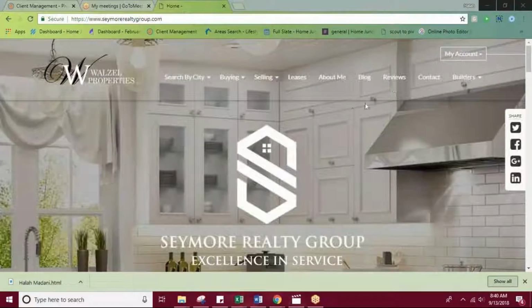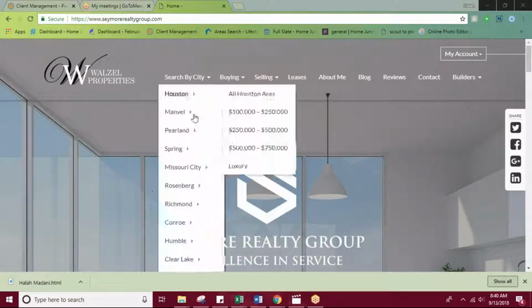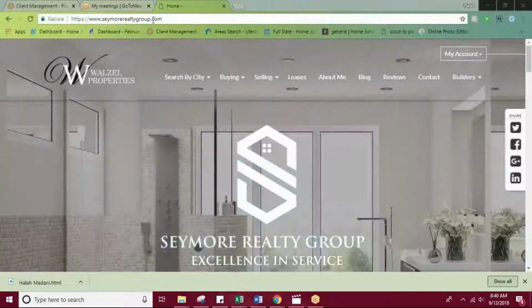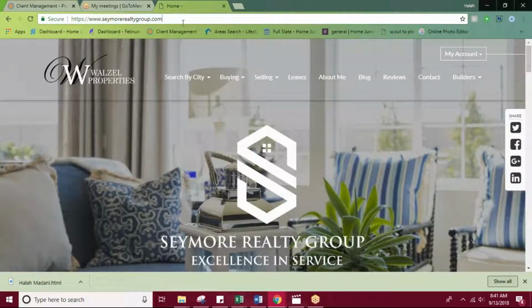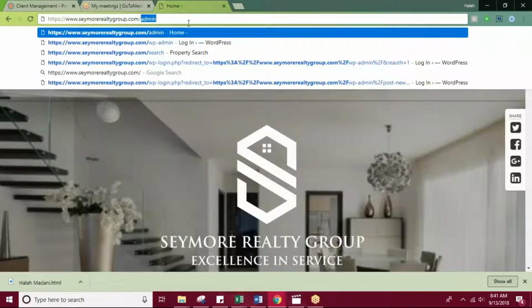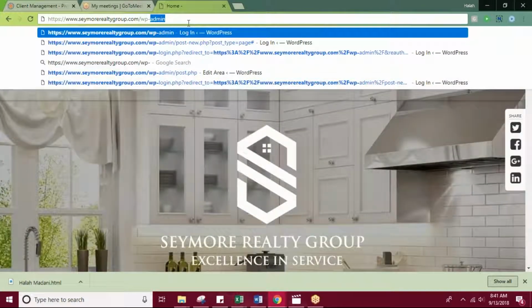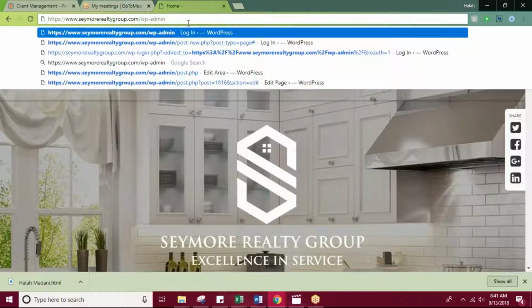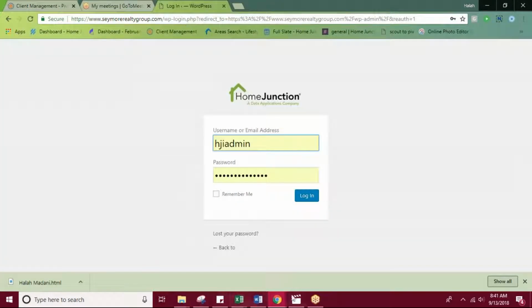This video will consist of a general dashboard overview. To log into the dashboard of your website, you'll first go to the front end by typing in your URL. Next, you'll go up to your navigation, and behind your URL, you'll put /wp-admin and hit enter. This will take you to a login screen where you will put in your login credentials and hit login.